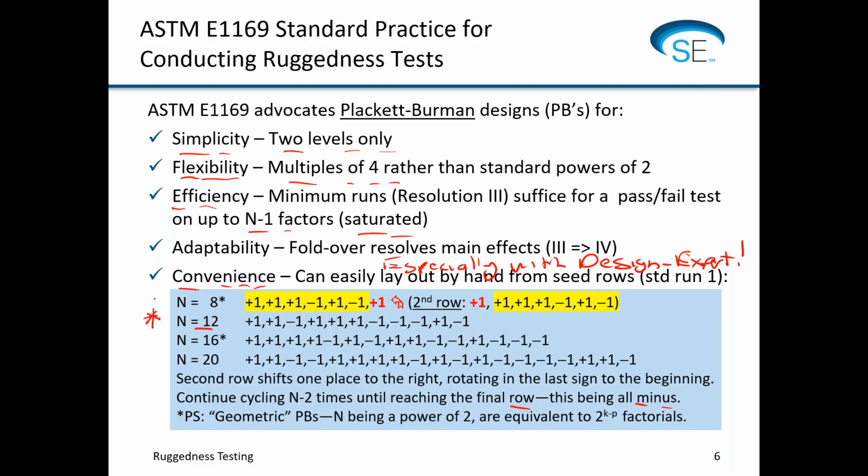The ones that I've asterisked here at 8 and 16 are equivalent to the 2 to the k minus p standard factorials. So they're a little bit less interesting to run Plackett-Burmans with the 8 or the 16, but they're very interesting to run when you have 12, when you do the 12-run option. I think that fits the sweet spot of a decent number of runs with a decent number of factors that you can do. And it just really is a good place to be for a ruggedness test, in my opinion.